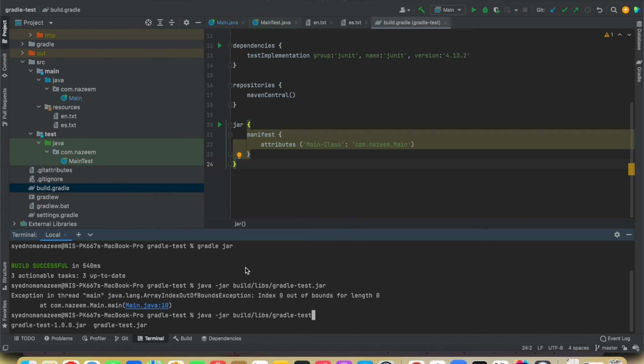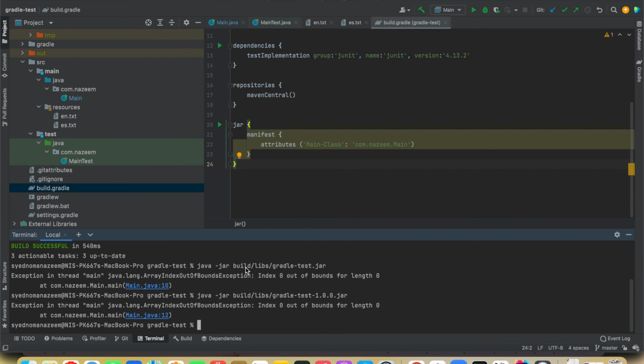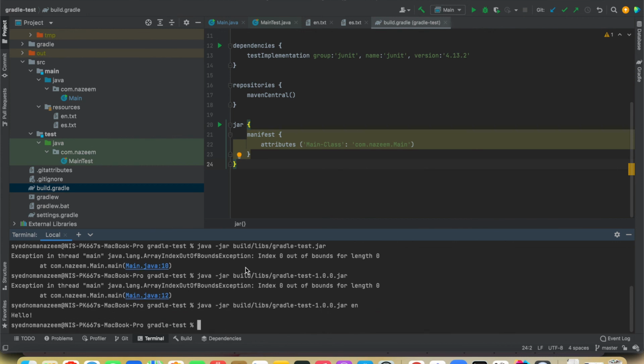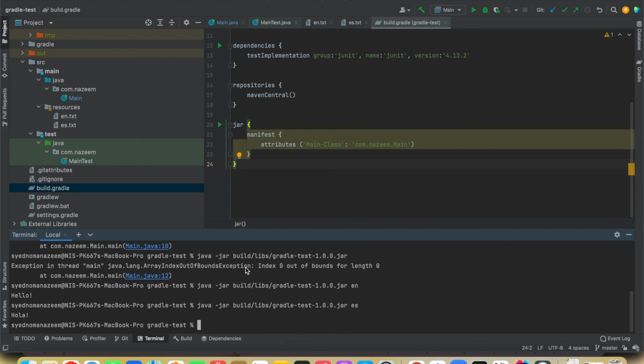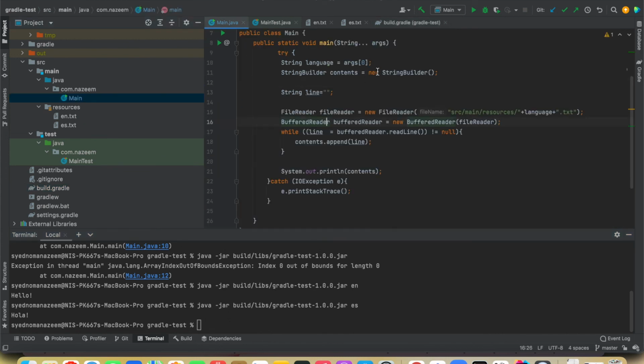Okay. Oh, exception in main thread. We did not pass any parameter, so we need to pass some parameter: en for English and es for Spanish. As you can see, this jar file takes a parameter, and since we did not provide one, it gives an error. This file does nothing but take the input, read the file content and display it.